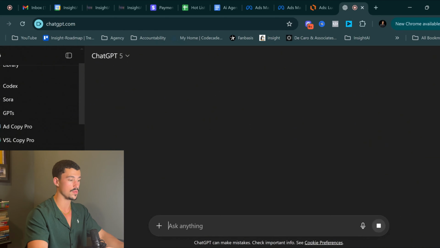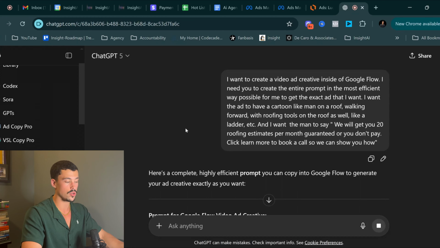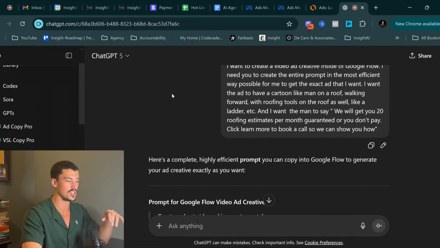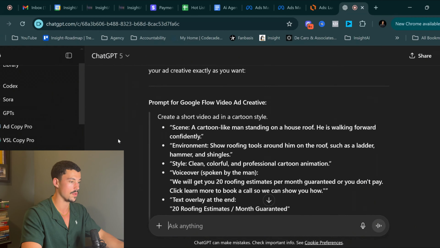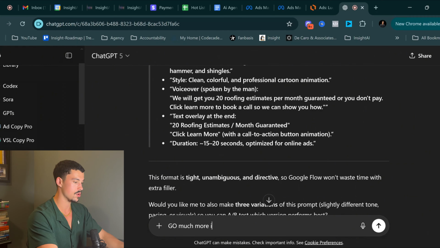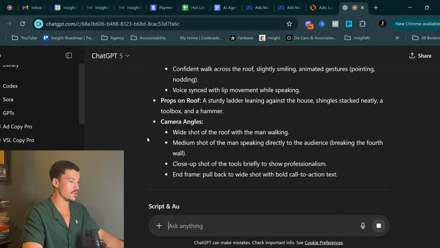This is essentially exactly how we build our scripts and build our ad creatives. There's going to be a little tweaking probably necessary for this ad. This is a very, very vague basic prompt here, but we'll see what ChatGPT cooks up for us here. Okay, I'm going to need it to go much more in depth. The prompt. Okay, here we go. It's going a bit more in depth here.